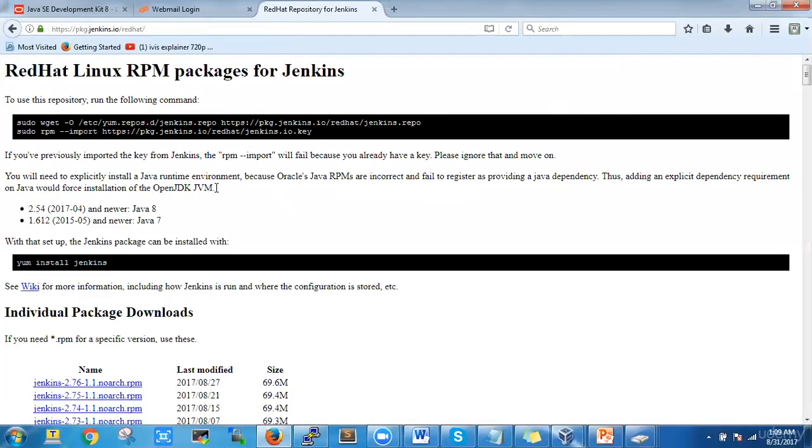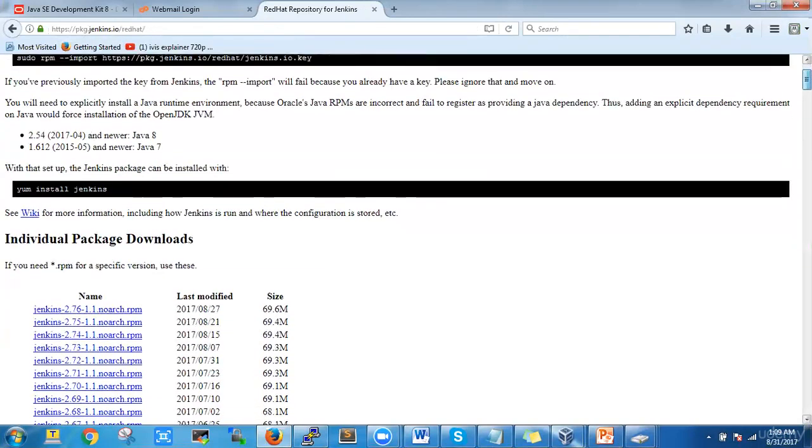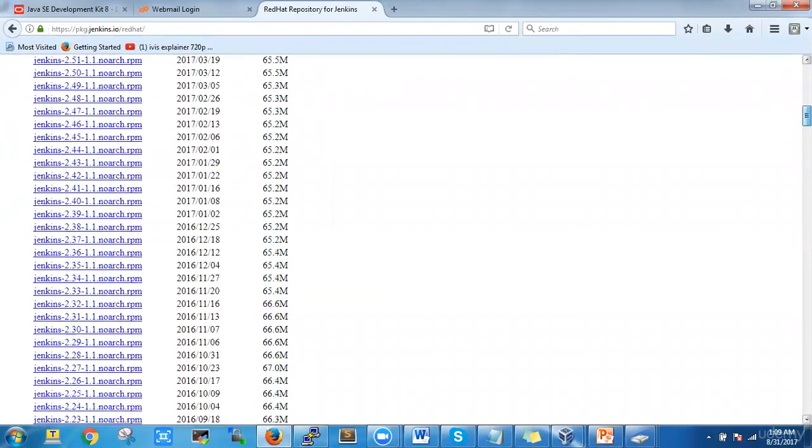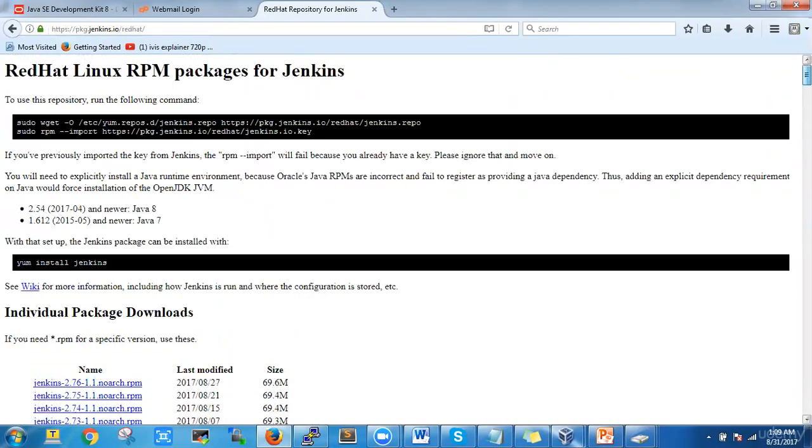and here we can see pkg.jenkins.io, and we are in the Red Hat section. So all the versions of Jenkins are available here. So we'll get the Jenkins for Red Hat, and the same package will work for CentOS as well.